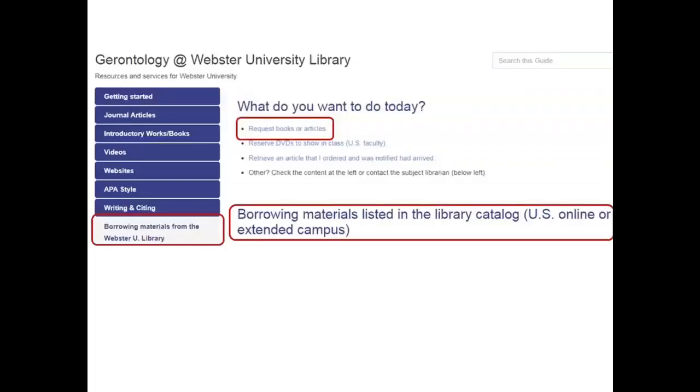If you're not in the St. Louis area, but are in the United States, we can send you most books with a status of Available. Click the Borrowing Materials tab in the left-hand column of the Gerontology Research Guide for more information. If you're outside of the United States, we can't send you the actual book, but may be able to scan a chapter or two for you. Click the Borrowing Materials tab, and then on the page that appears, click the Request Books or Articles link under What Do You Want to Do Today for more information.